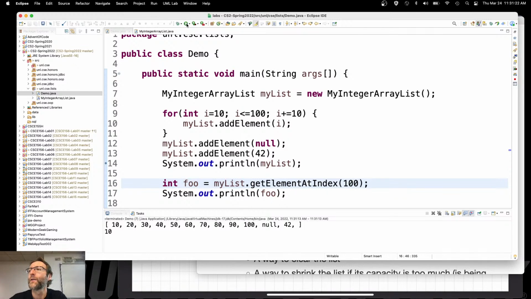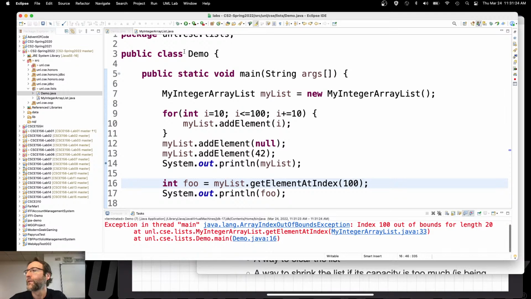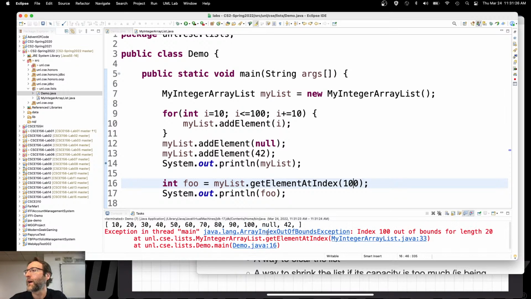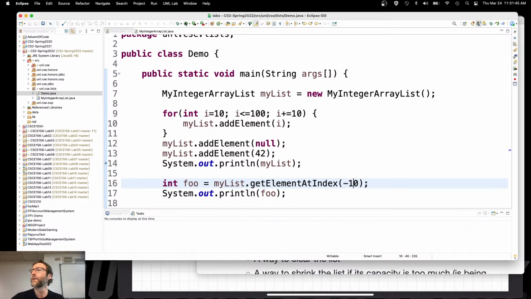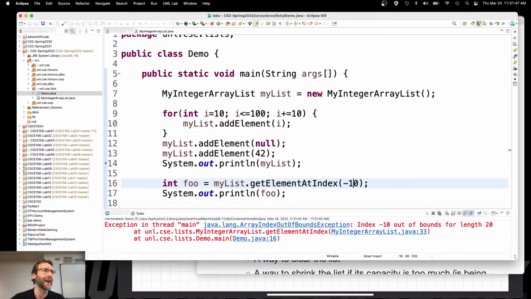What should it print out? Array index 100 out of bounds for length 20. That's expected. If you were to do this with a regular list, a built-in array list, or an array like I'm doing it right now, then of course that's going to result in an exception. Another one would be negative 10. You can't get that. Negative 10 is out of bounds.